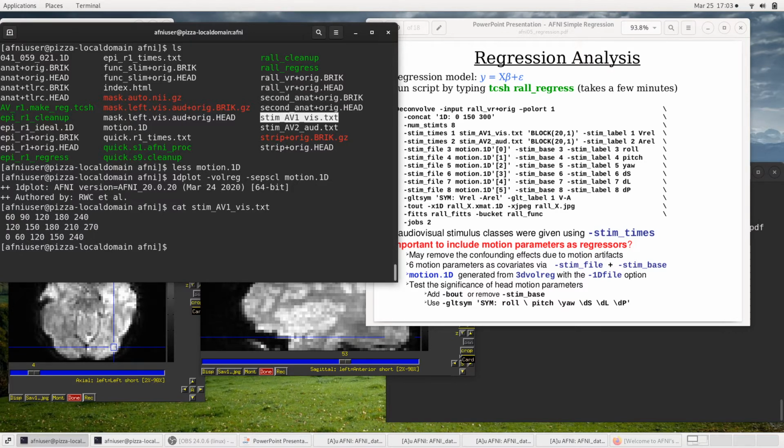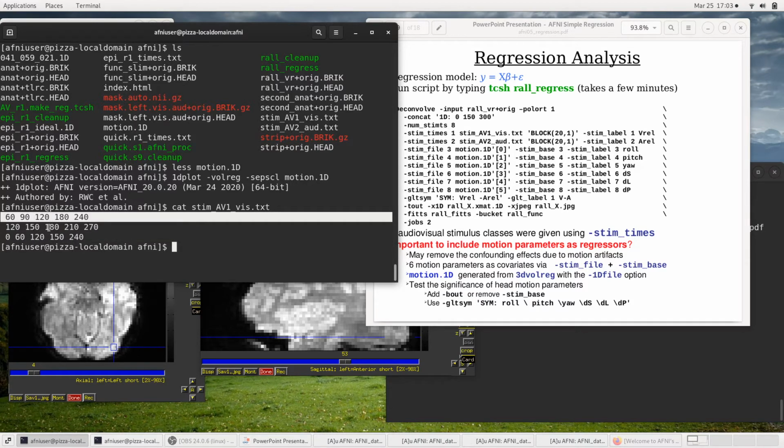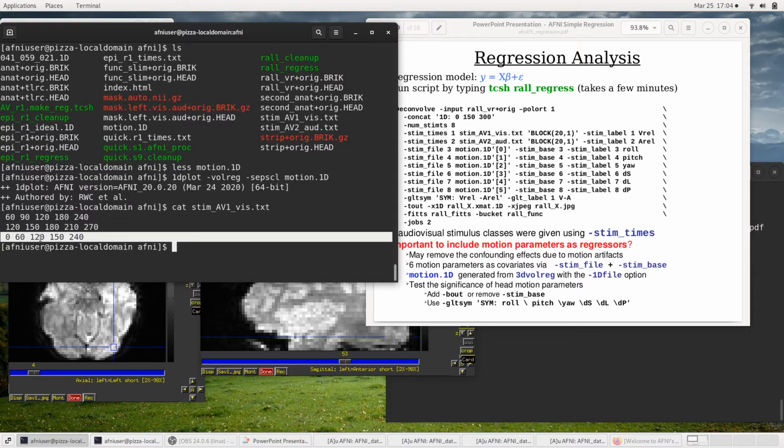And the format of this file, we'll just stick to a very basic format here. We don't have modulators and we don't have durations. There are 3 runs, and therefore this file has 3 rows. This is called the local times format, but that means that all of these event times are with respect to the local run. So these are times for run 1, these are times for run 2, these are times for run 3. These are times in seconds from the beginning of the run.